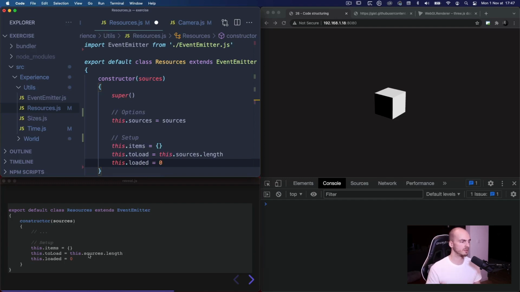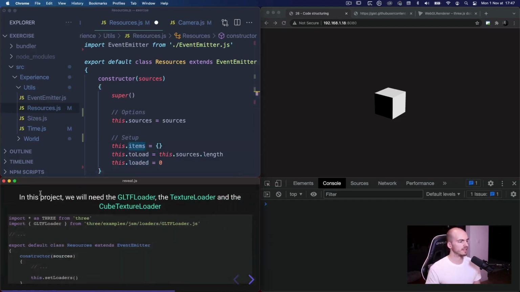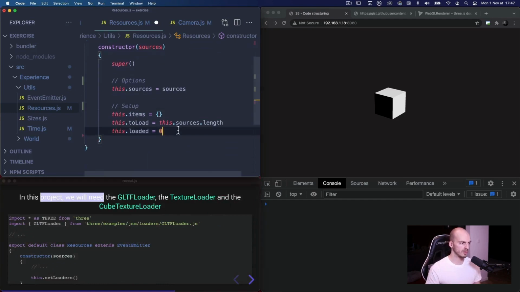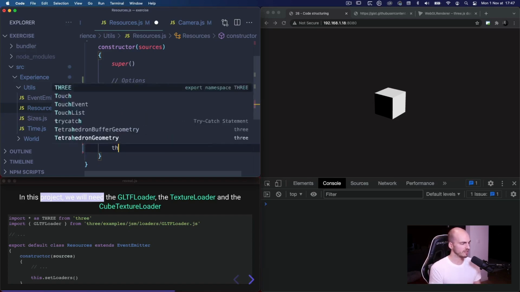When an asset is loaded, we increment this one and we add the resource element to the items. Okay, great. Now we need some loaders, and we already know the loaders we are going to use a bit later. Obviously, you would add the loaders as you need them. Don't add every possible loader that you can have. There are thousands of loaders if you go beyond what Three.js provides. So just add the loaders you need.